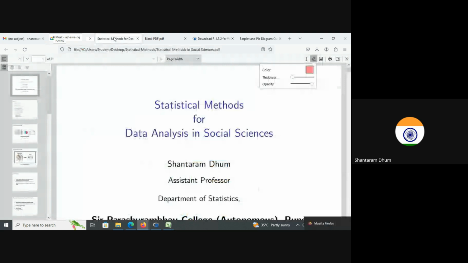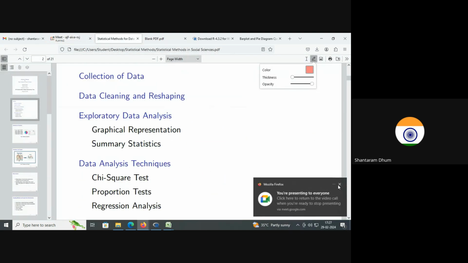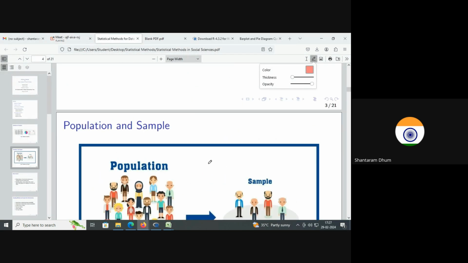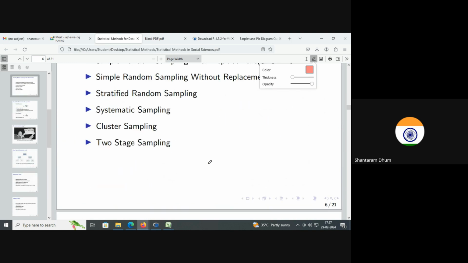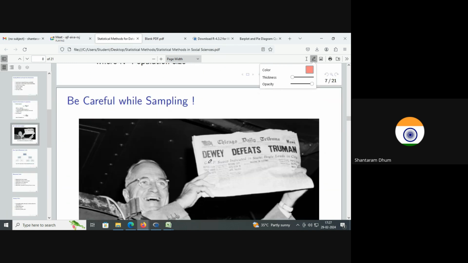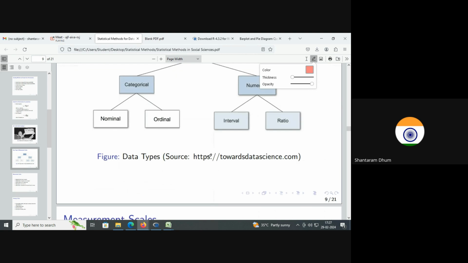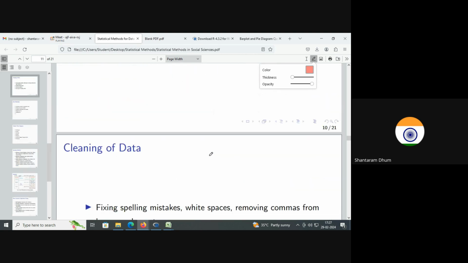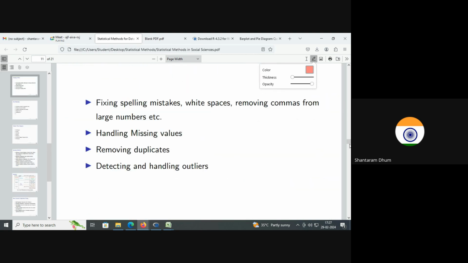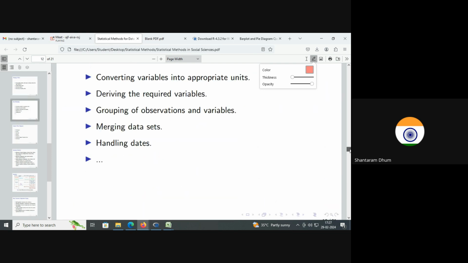I would like to go back to the content now. In this way, you can draw the graphs and diagrams. I'm not worried about finishing this content, but I just want to make sure that you people are interested in this or not.